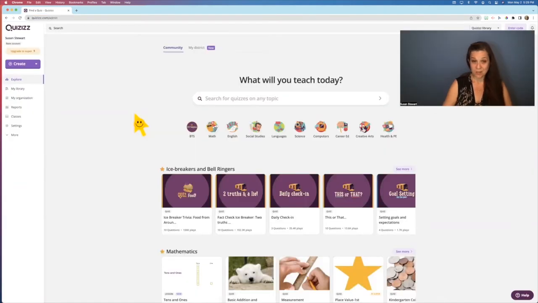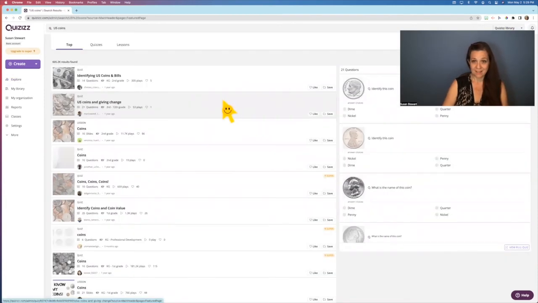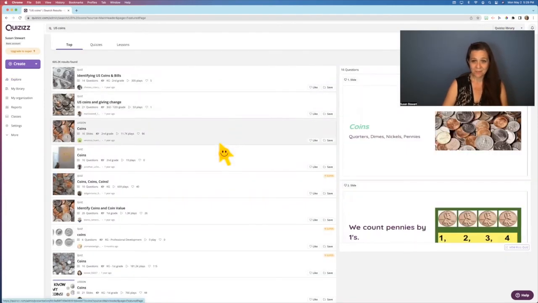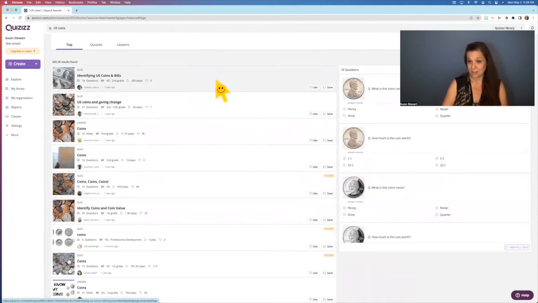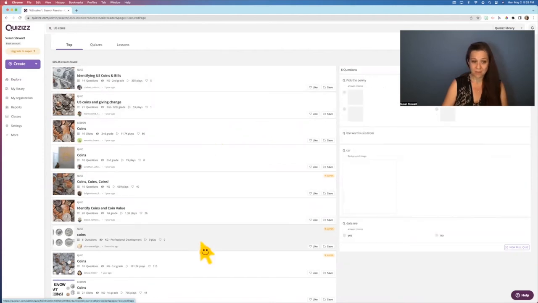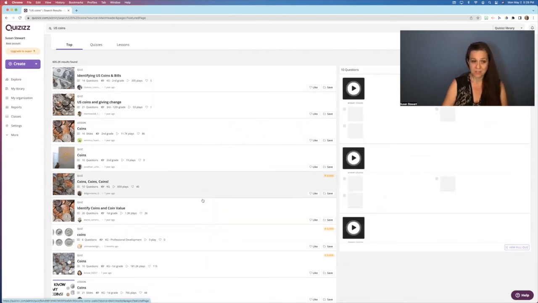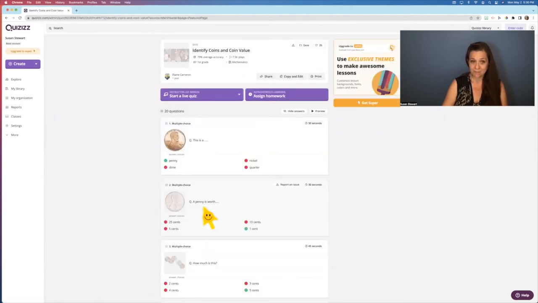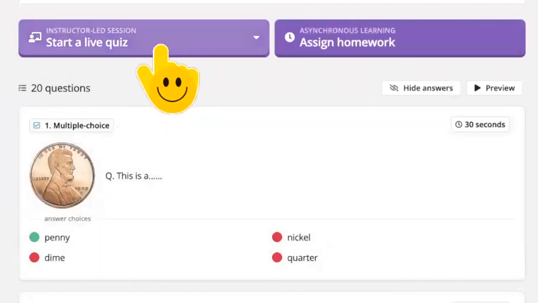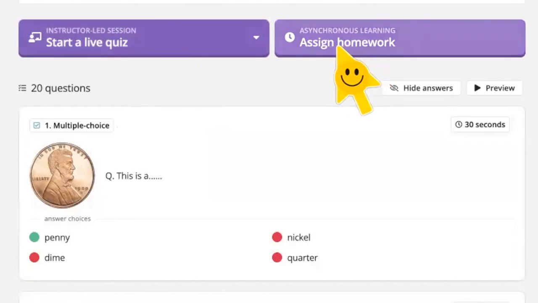Let's search for quizzes on another topic, like US coins. Again, I see there are a lot of resources ready for me to use. I can scroll through and take a preview. Is this identifying the name of the coins or just values? Is it asking my students to identify combinations of coins? I can select the item, start that fun, exciting live quiz, or assign this to my students to work on asynchronously in centers or at home.